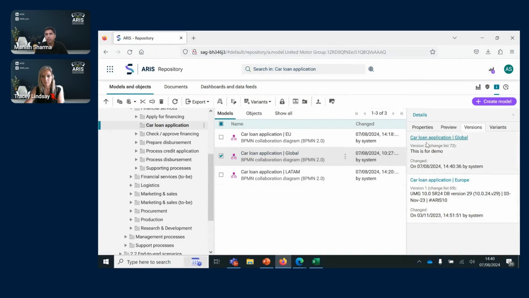And you can see that here now there's a version 1 and now you have a version 2, and it's change list 72. So the earlier one was 69 and there are some versions in between, and this version 2 is part of this change list 72. And it was created on such and such day by me, which is system user.